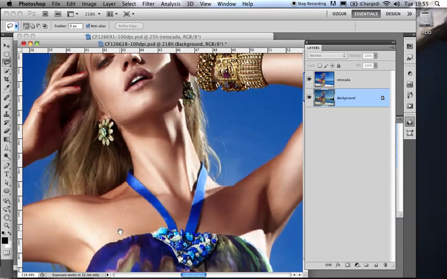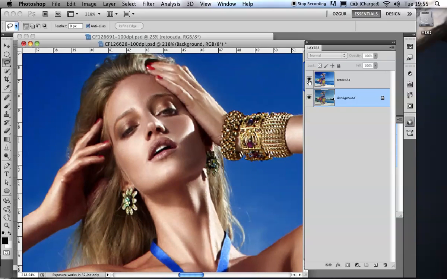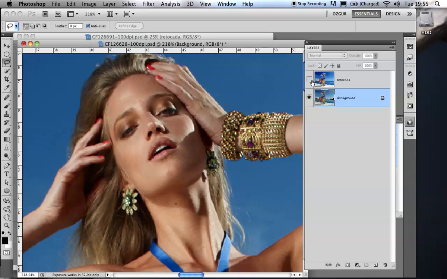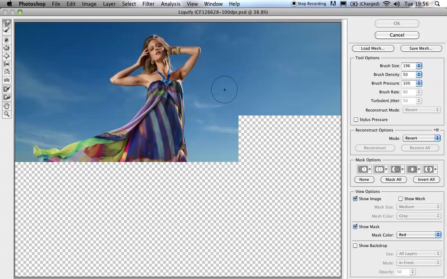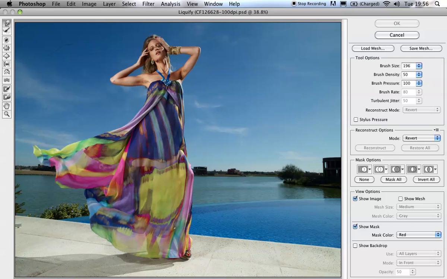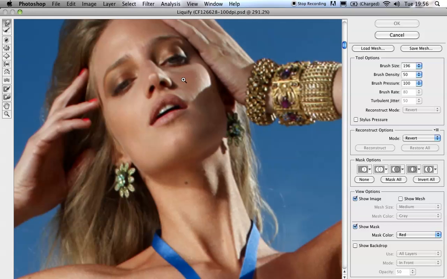Let's have another look. Her chin. They moved her chin. And that is done using the Liquify tool. If I go up to Filter and Liquify, and I can zoom in on this image. This top tool in the Liquify toolbox allows me to grab part of the image and move it.